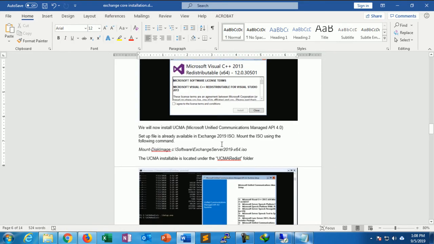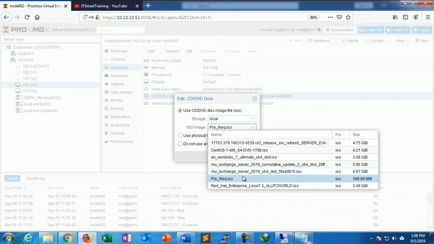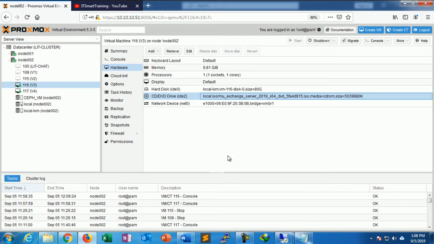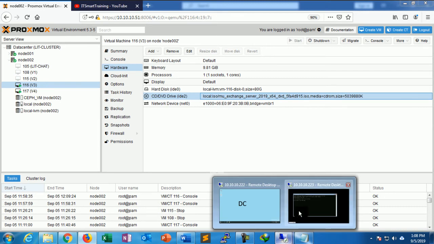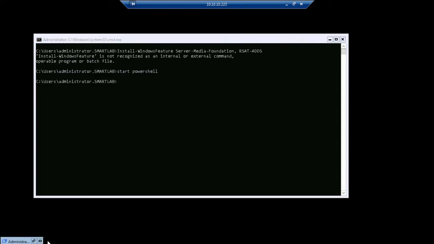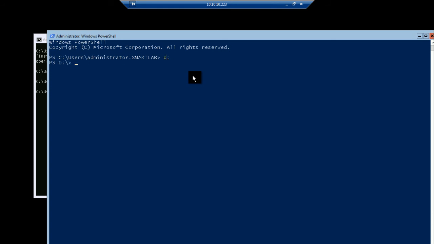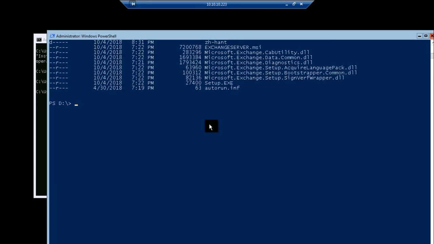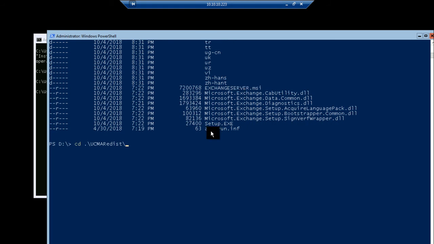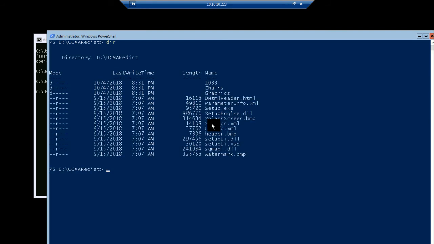Now we have to mount the Exchange Server ISO. Just go here, Exchange Server ISO. I just mount it here. I mounted it now. Go to the server. Start PowerShell. D colon, dir. Here you can see there is a folder, UCMARedist. So go to that folder. Lots of files are here.